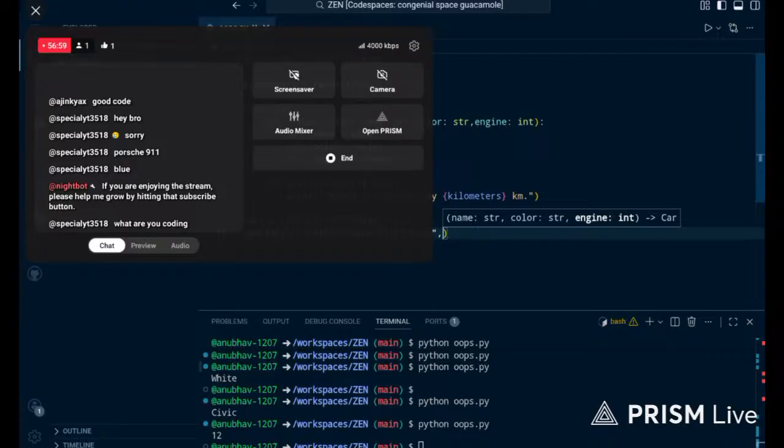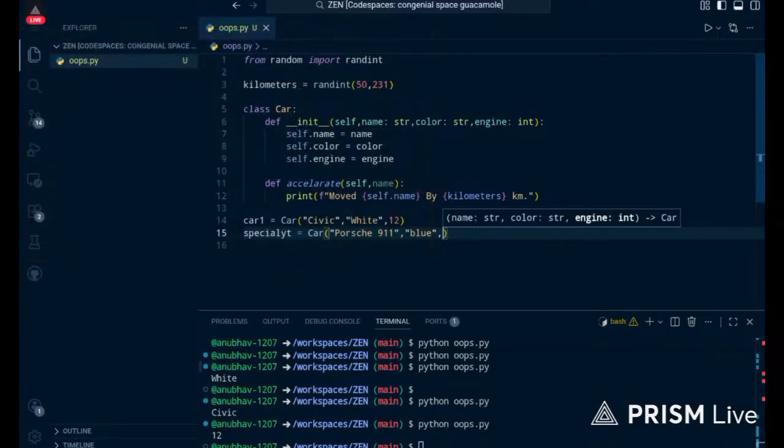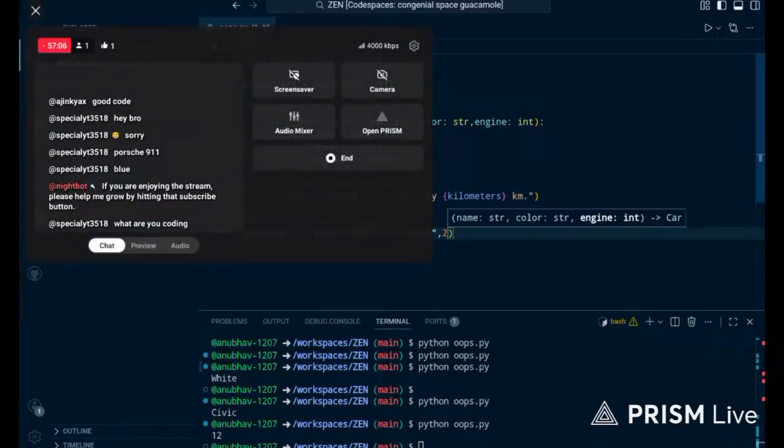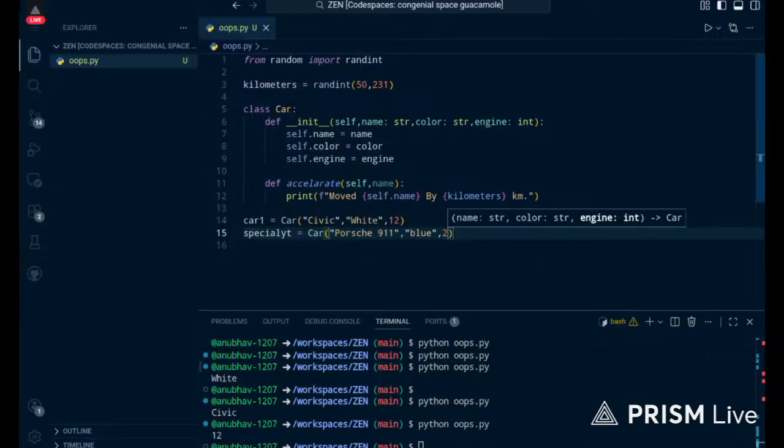What are you coding? I'm not coding actually, I am just learning something. It is called object-oriented programming. So I'm learning object-oriented programming right now and I'm practicing that.